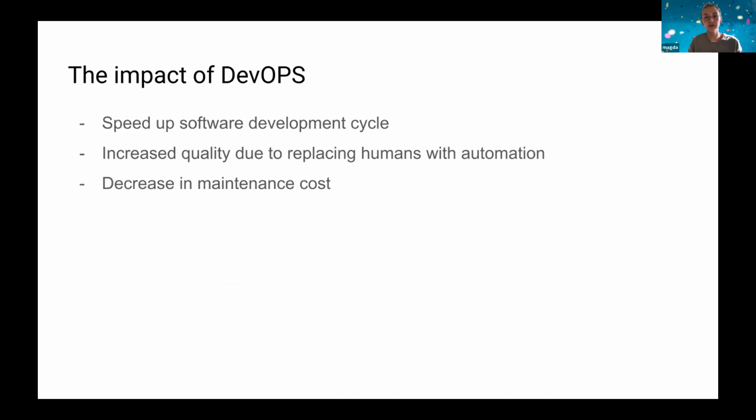And the impact of this whole change has been that it has really sped up the development cycle. So it has become very much more rapid. The quality has really drastically improved due to replacing the human erring element with automation. And there has also been a significant drop in maintenance cost due to this automatization.